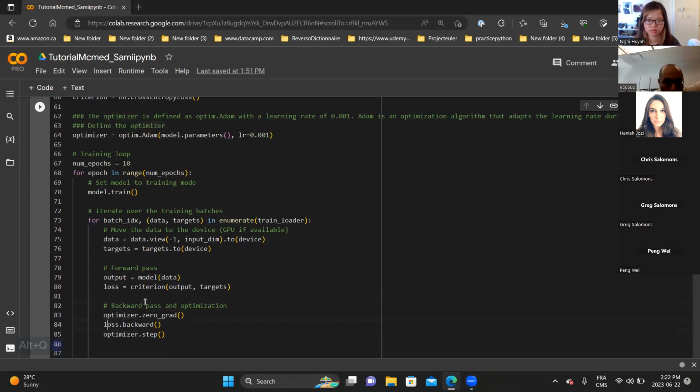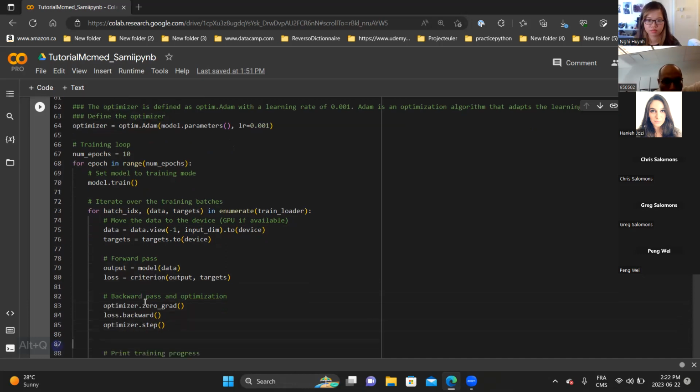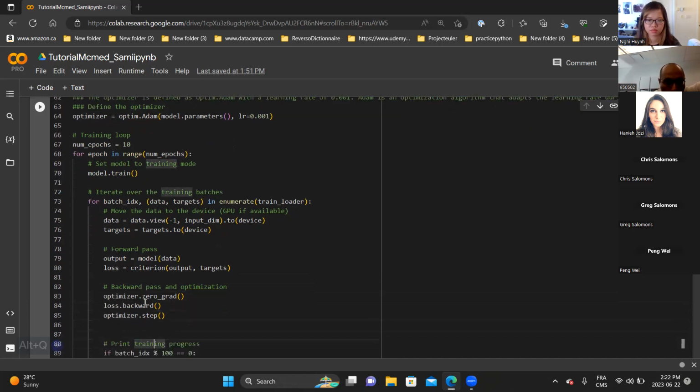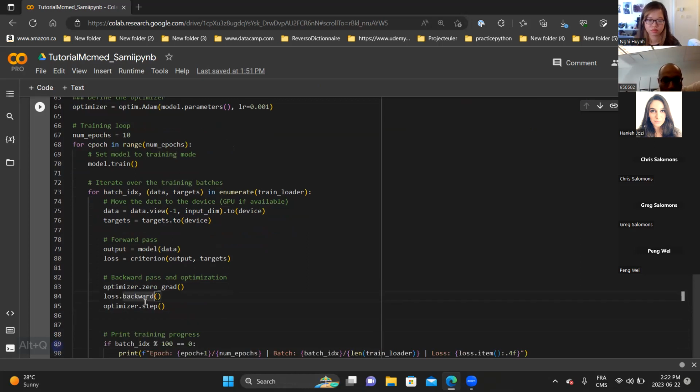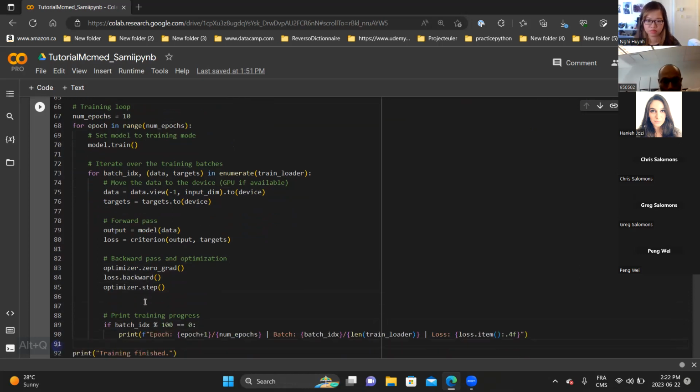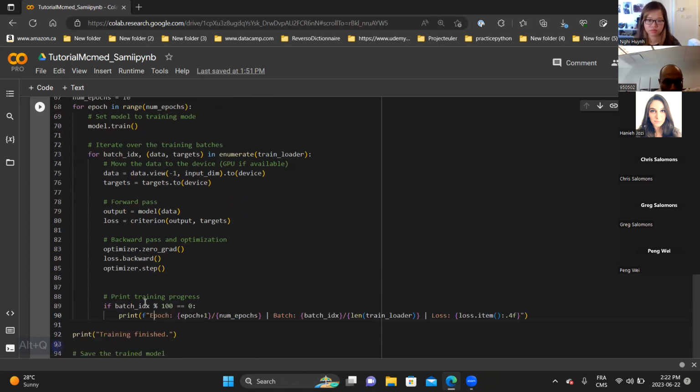So you do it with the optimizer, with the loss, and also by using some steps. So this is in mathematics. This is basically a diagnostic differential calculus, but maybe we're gonna see it later in this class. So after that, you print for each epoch, you will have your results and your loss.